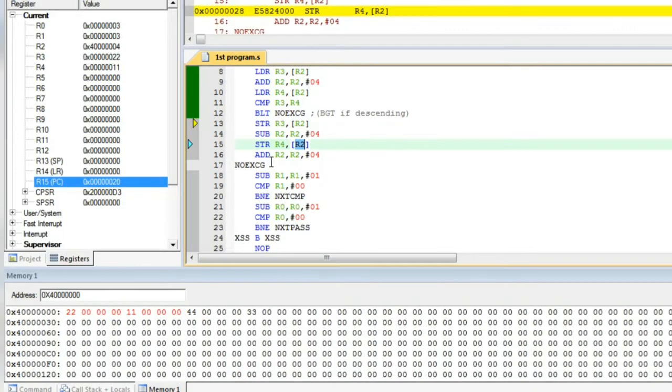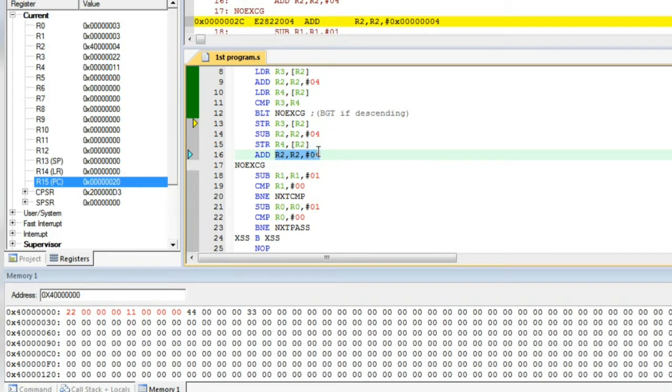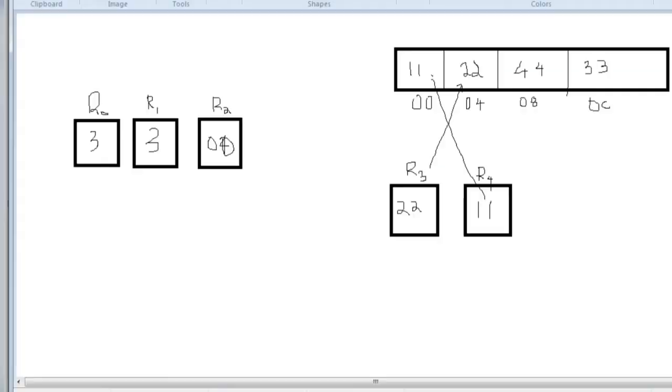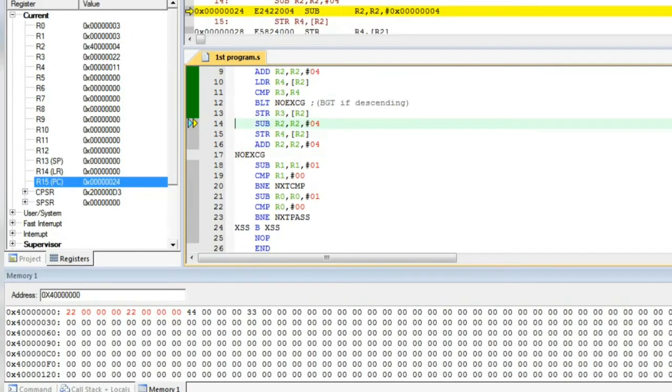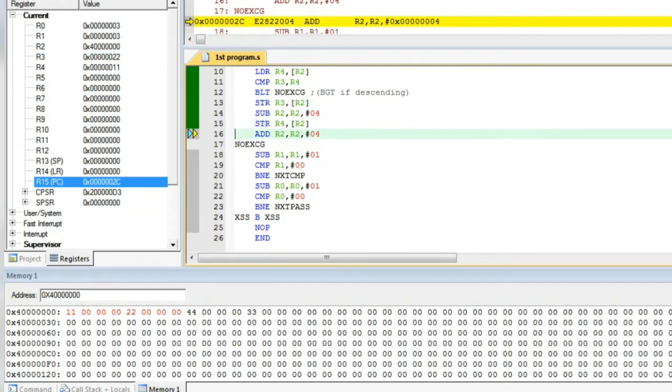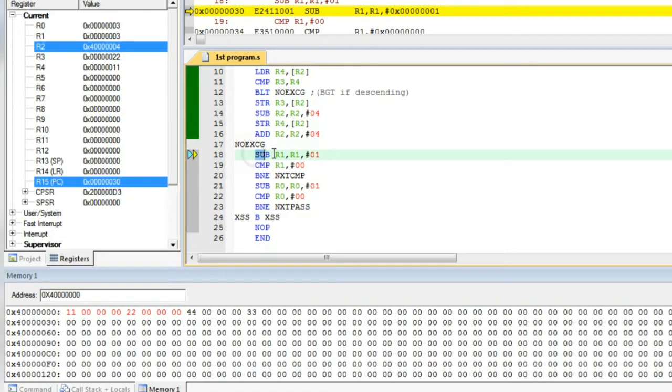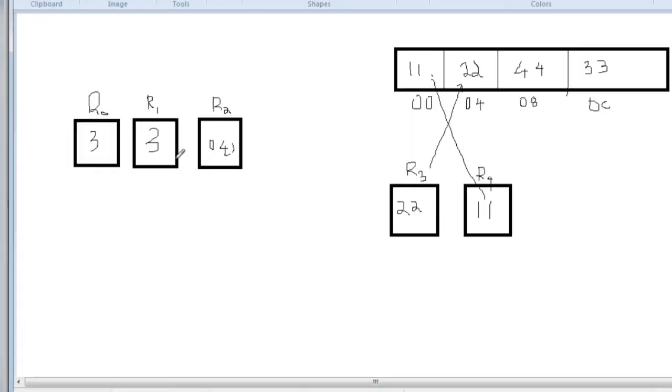Next we'll be adding 4 to r2. So what will be the value of r2 now? It will be 04. R2 has 04 now, which means r2 is pointing to this memory location. After these four lines of code, we'll be executing this one: subtract 1 from R1. What is R1? 3. Now R1 will become 2.